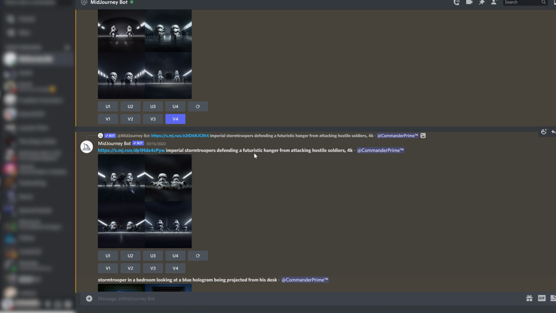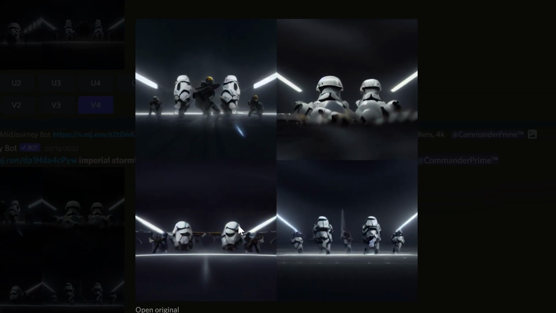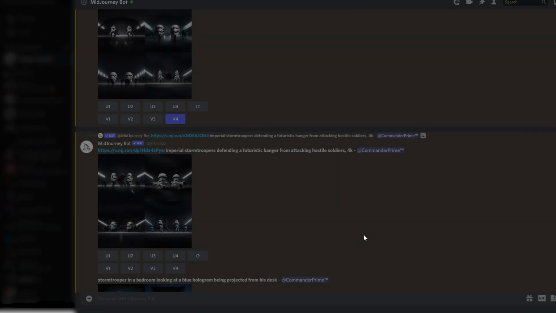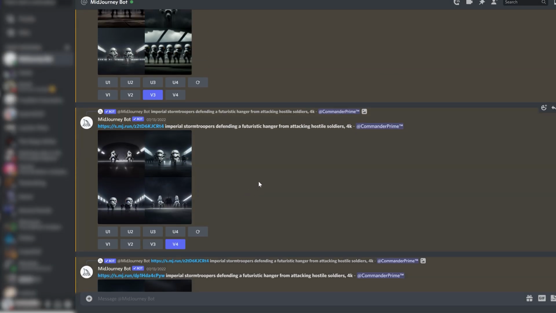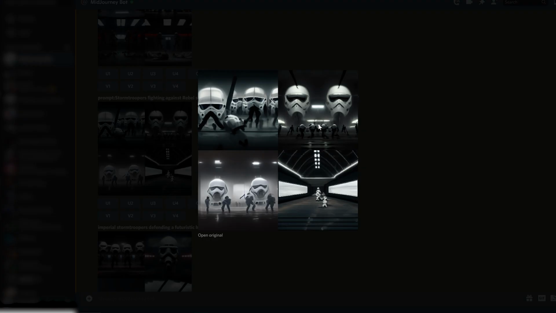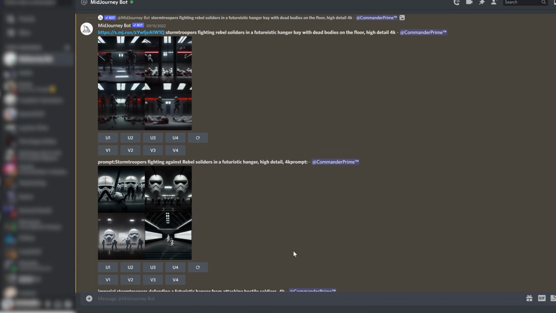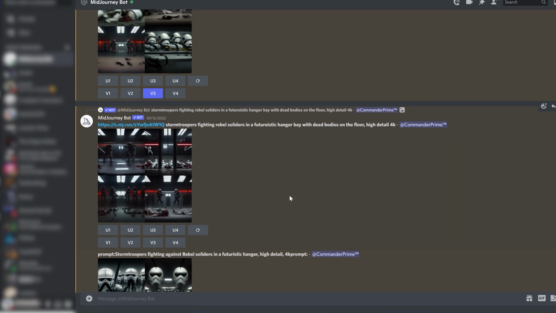So, Imperial Stormtroopers defending a futuristic hangar from attacking hostile forces, 4K. Again, it's not brilliant, but you can sort of get the gist, but it's not really concept worthy, and I'll show you why in a second, because of what I have generated that I consider to be working concept. This image would actually be a lot better if the two big Stormtrooper heads weren't there. That would have been a really good prompt to go off the back of if the big Stormtrooper helmets weren't there. So that was a bit disappointing.